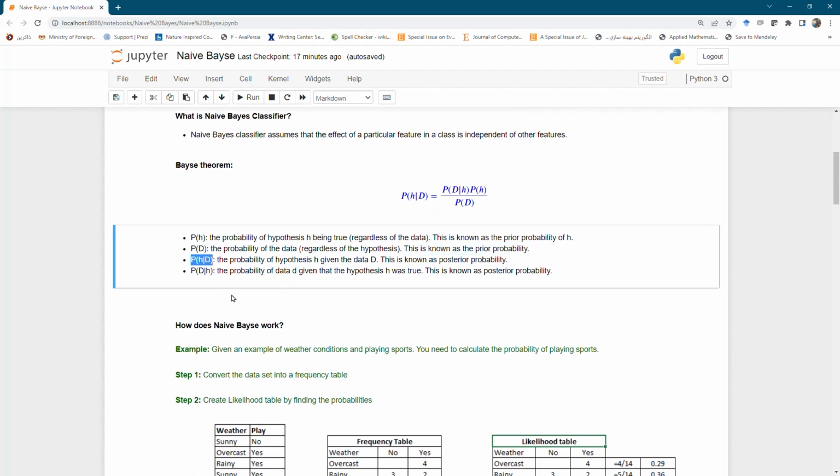P(H|D) is the probability of hypothesis H given the data D. This is known as the posterior probability. P(D|H) is the probability of data D given that hypothesis H was true. This is known as a likelihood.